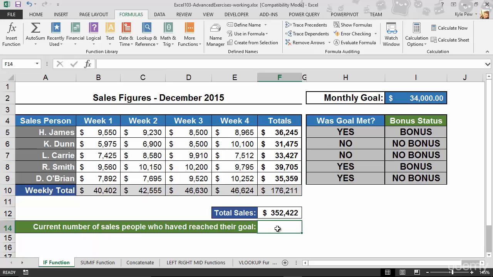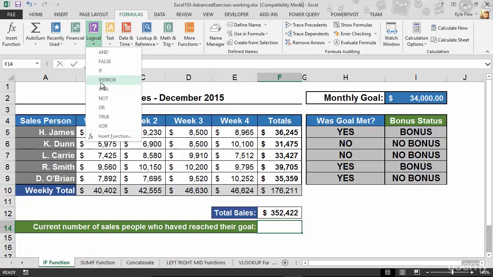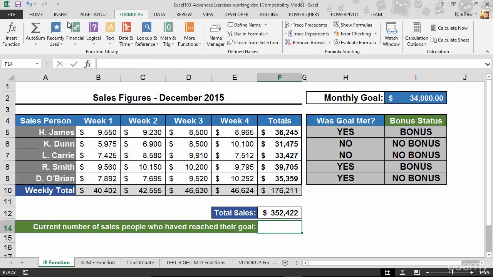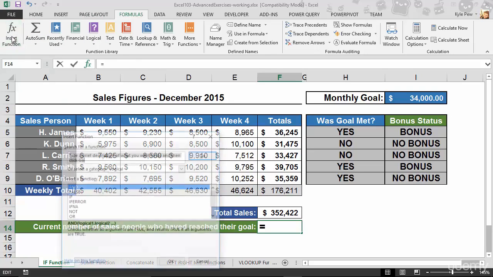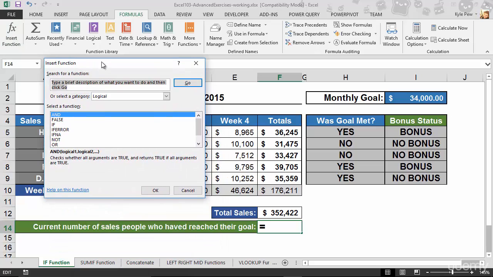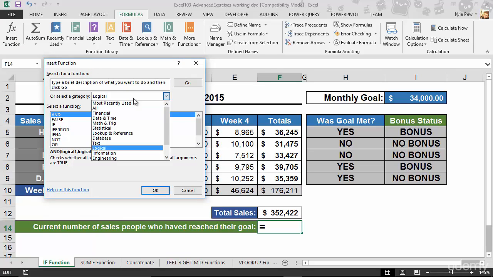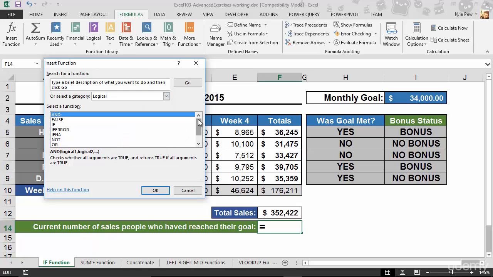So I'm inside of F14. I'm going to go back to my formulas tab, back into logical, and let's see. I've got my logical, conditional-based functions inside of here, but I don't see my COUNTIF. Let's see where we can find this one. I'm going to hop into my insert function window. In here I can do a quick search, or I can use the drop down and pick from categories, very similar to what I found on my formulas tab. My first thought is it should be under logical because it's an if, but I scroll through there and once again, I don't see it.